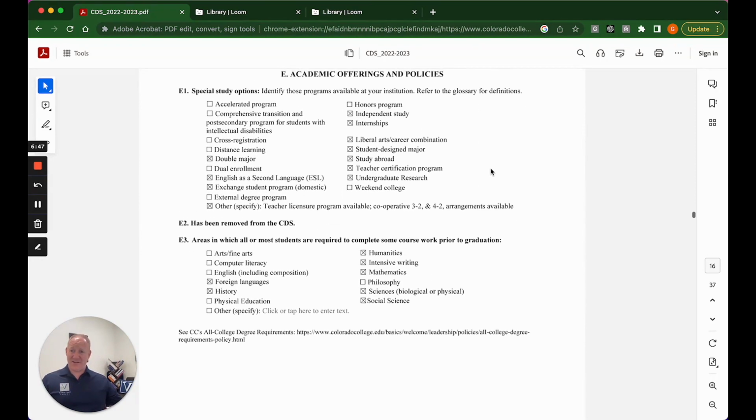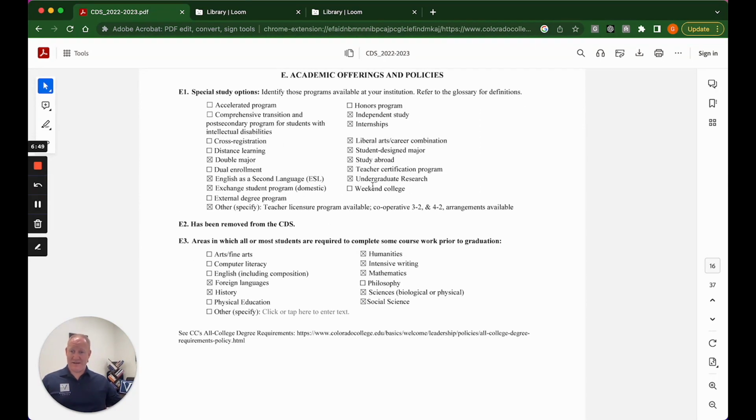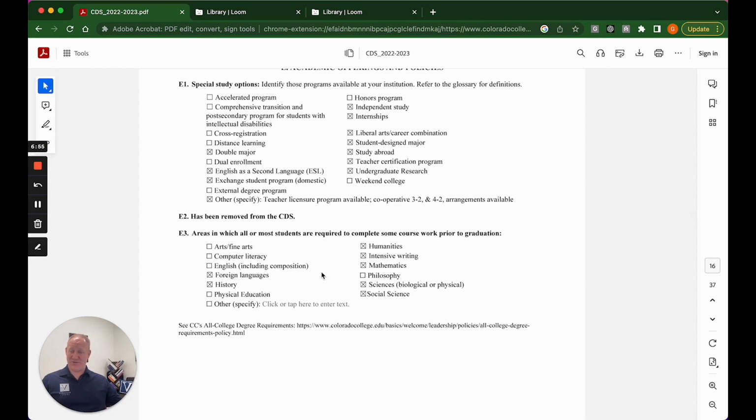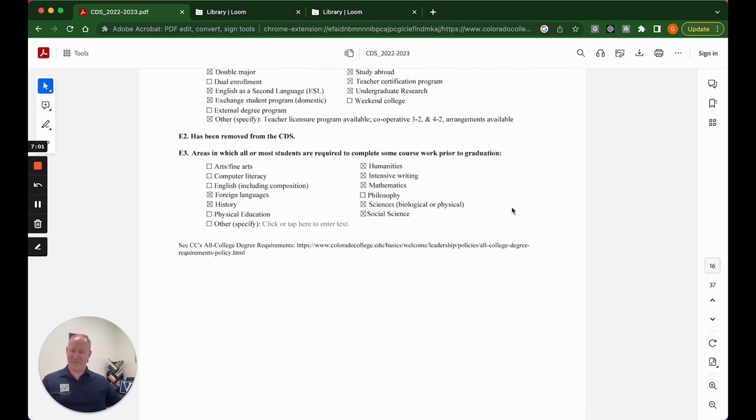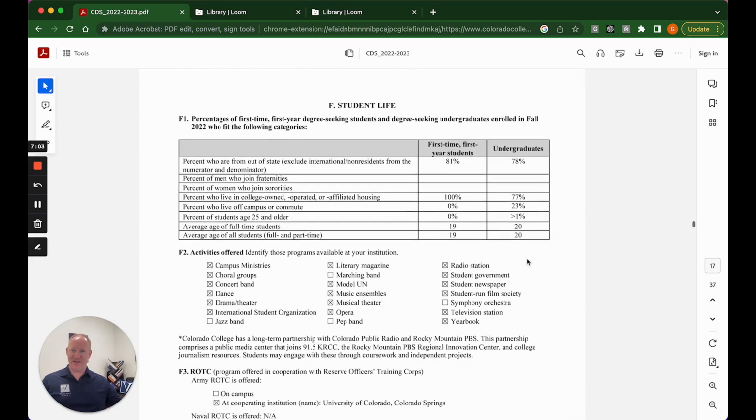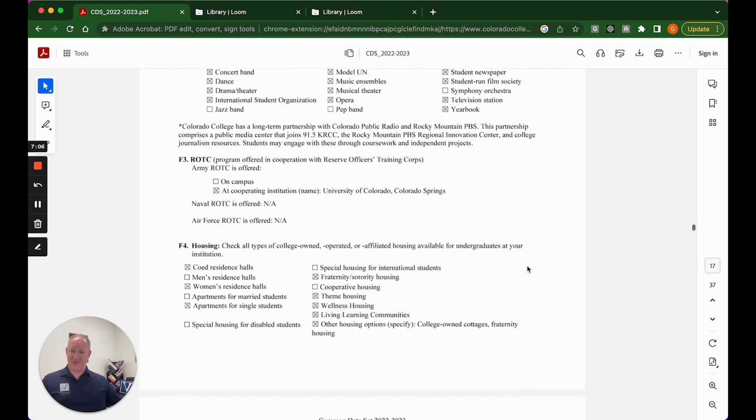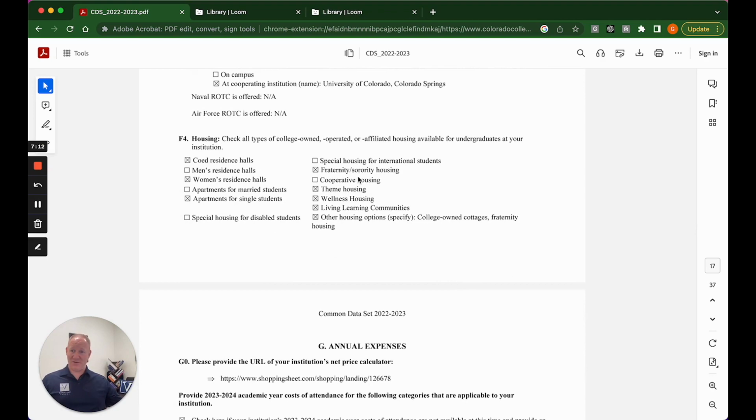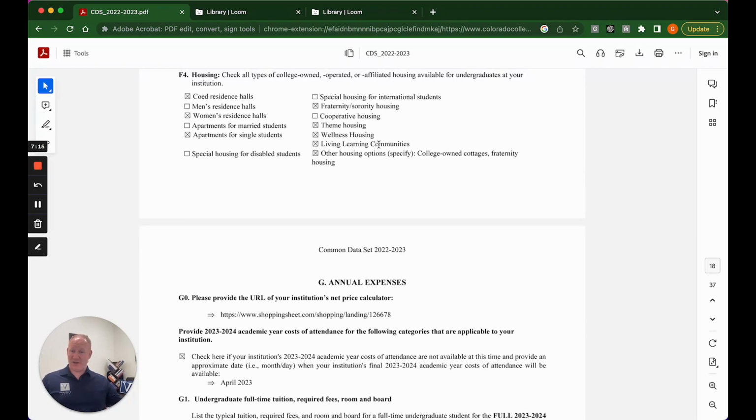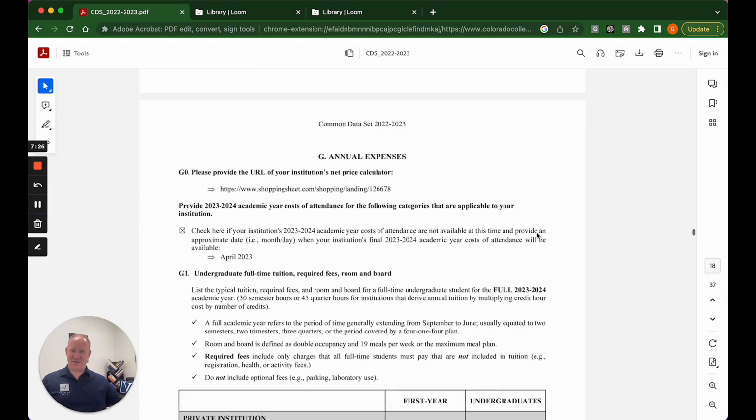The academic offerings, I find this is really helpful as well. It's not a comprehensive list by any means, but it does reflect where schools are showcasing what they offer. If they're choosing to put it here, it probably does reflect that that's an institutional priority. Student life, this is a great place to find out what kinds of activities and involvement there is on campus, whether it's Greek life or living and learning communities, specialty housing options. They have college-owned cottages, which is a cool thing, and apartments for single students. So these might be useful tidbits to share with your students.